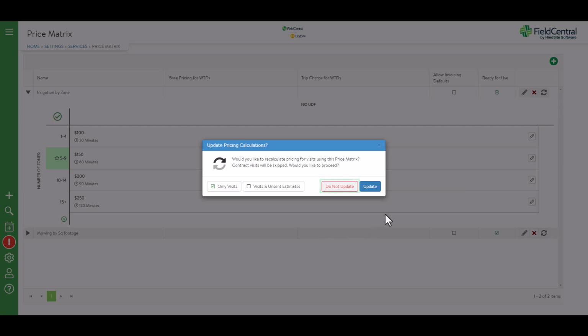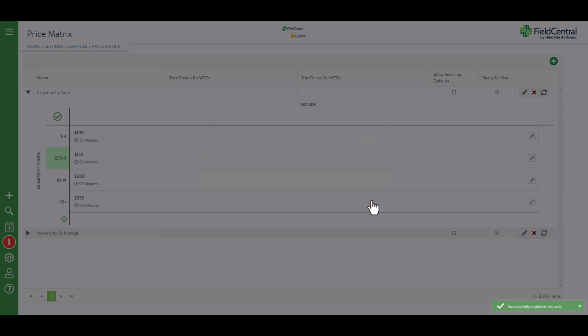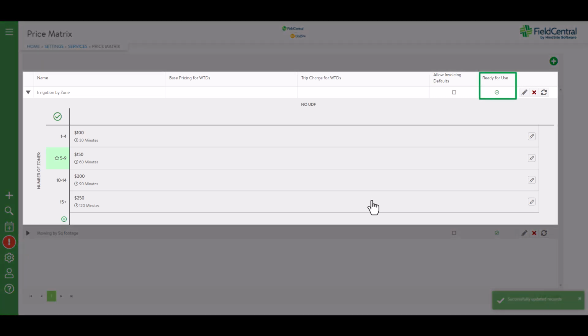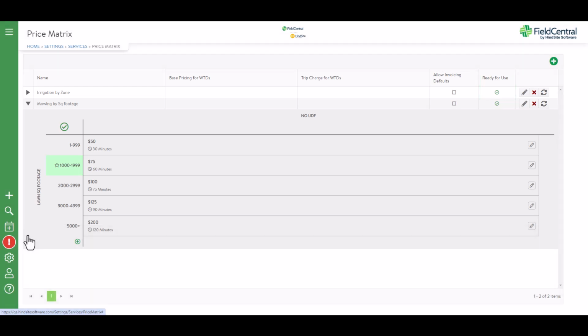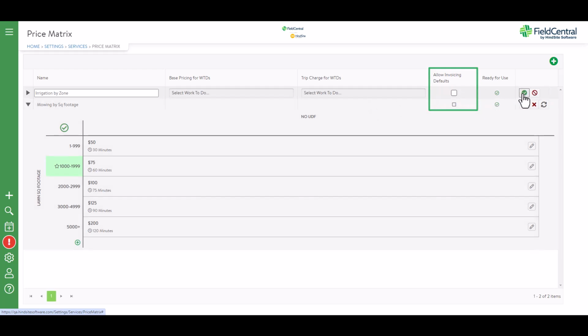Once Update Pricing Calculations has been established, you will be brought back to the main grid view of the price matrix. The price matrix will be labeled as ready for use, and you can take the next step to assign work to-dos and confirm if you would like to allow invoicing defaults. If you opt to not allow invoicing defaults, this is stating that the property's default values will be flagged in the billing process with elevated visibility in order to address as needed prior to invoicing.